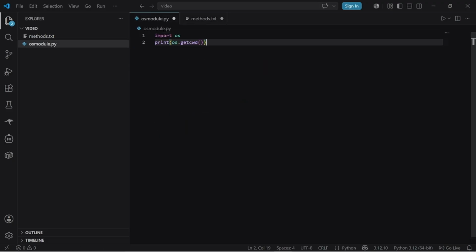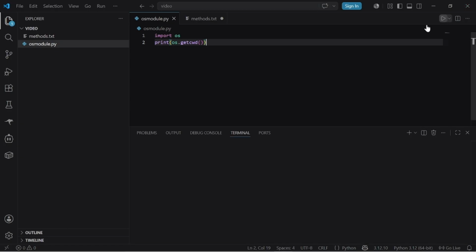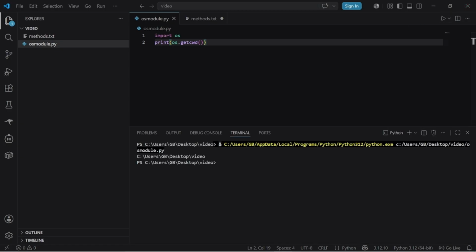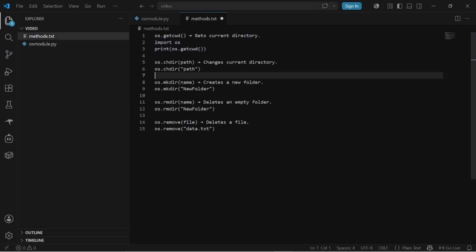Now look, like this we import our module. First we have to write import, then os, the module name. After that I have used that method. First I have said print os.getcwd and brackets. Brackets are important, empty brackets. Then I will run the program. As you can see, it has shown me in which directory I am working. Now let's go toward our second method, that is chdir, whose parameter is path, which changes our current directory.